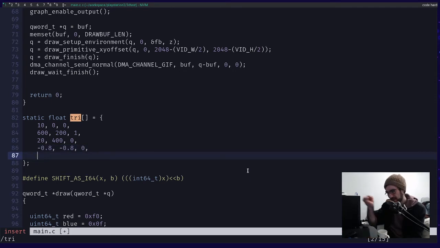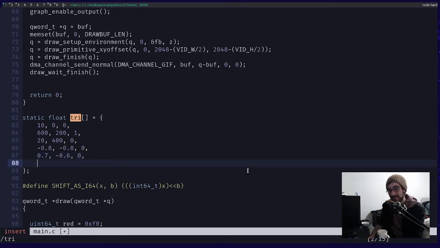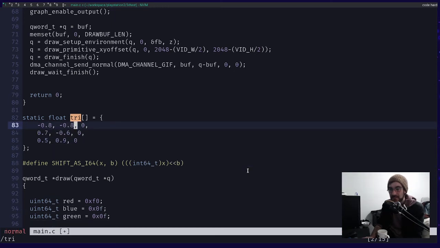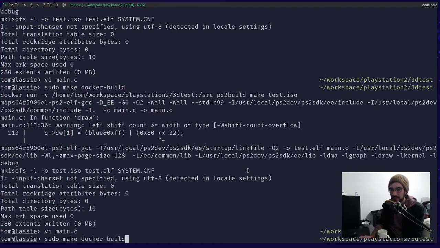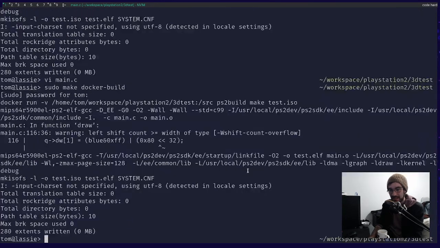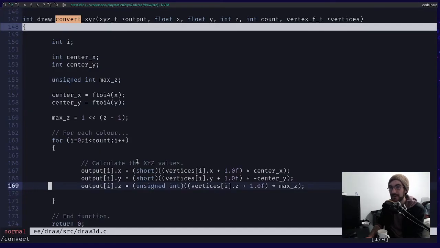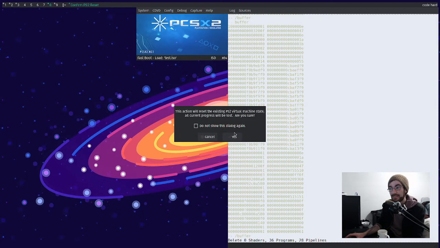Then let's say 0.7, negative 0.6, 0, and then let's go 0.5, 0.9, 0, and let's get rid of these gross ints. I need to put f's after these as well, don't I? Because floats are fun. F. Okay. And let's see what happens. That actually built okay. We're ignoring this warning, it doesn't matter. And let's see what happens when we run it.